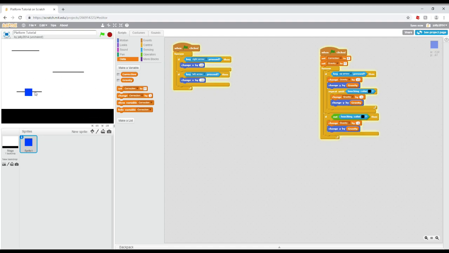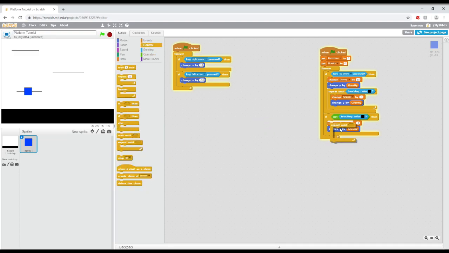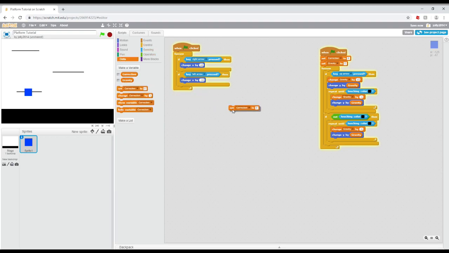So now what that's going to allow us to do is... sorry, I forgot this one bit, which is repeat until touching color black. This way it won't run it once and have to go back through and allow you to press up arrow again, which will allow you to jump again. Then we're just going to set gravity to 0 afterwards. So when I jump up, I will fall, and when I walk off of something, I will also fall.